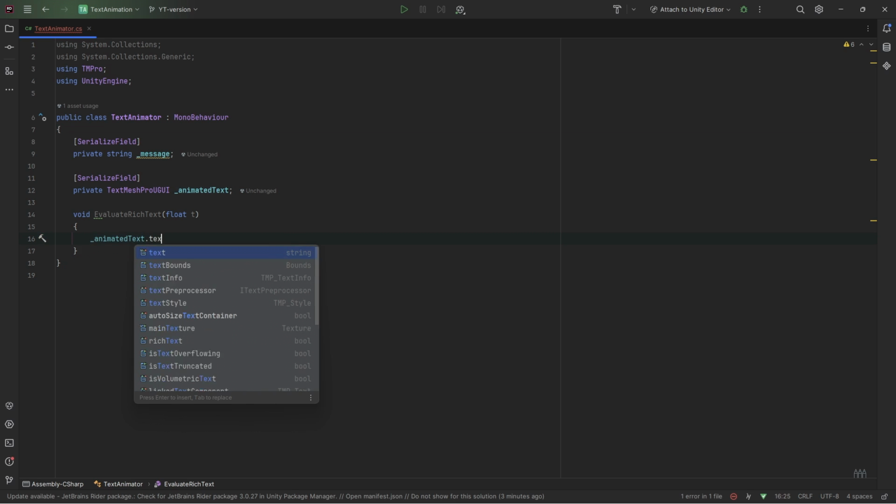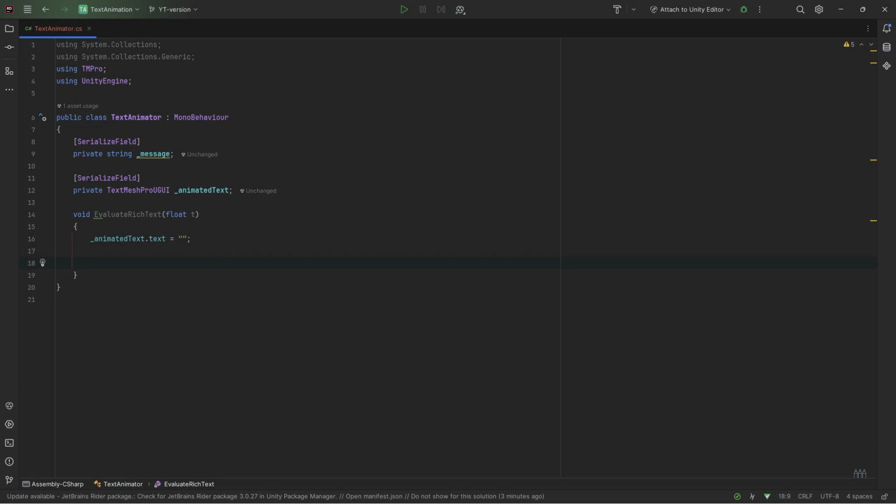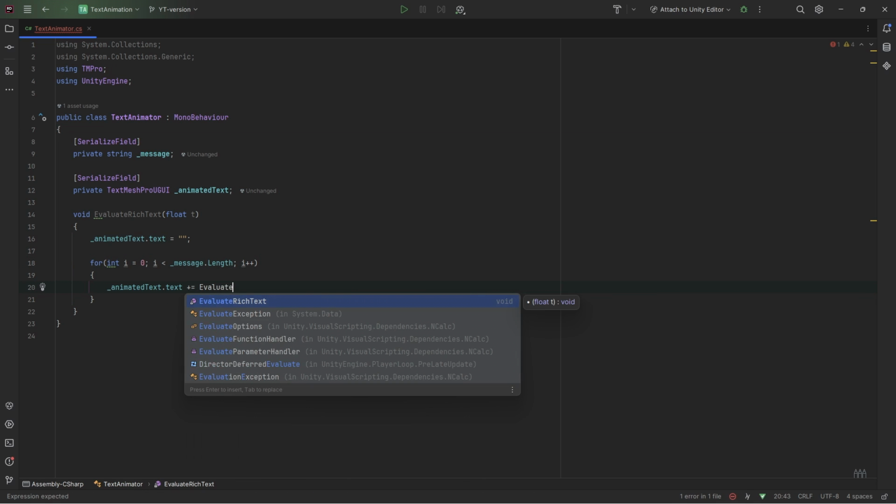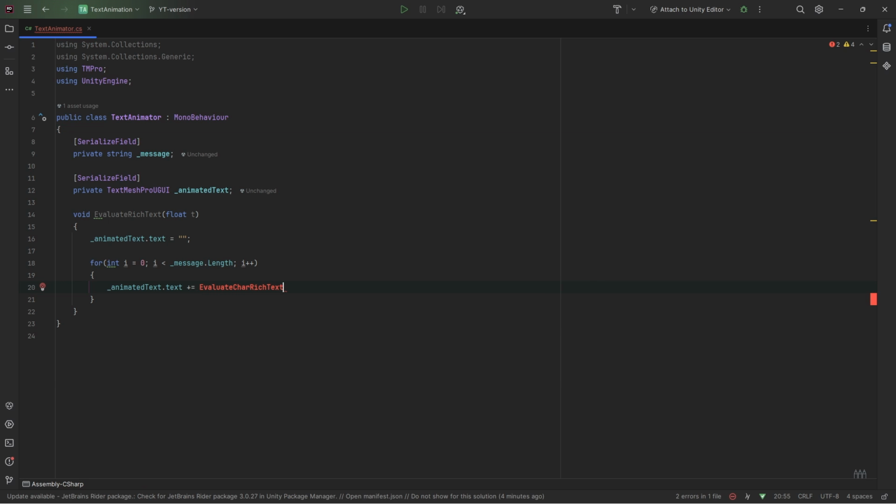We'll do that by setting the text object to an empty string, then loop through each character in the message we want to animate. Then in each iteration of the loop, add that character to the text object after processing it with rich text tags. I'll do this evaluation in a separate function to separate the units of labor a bit.